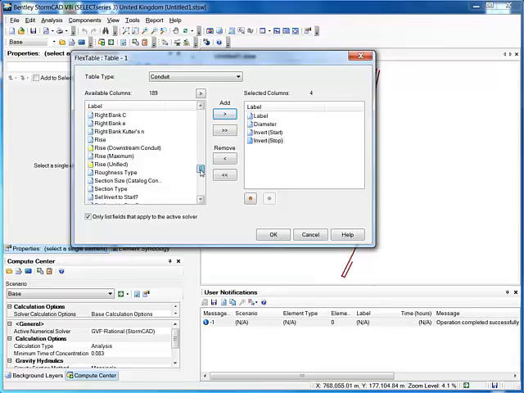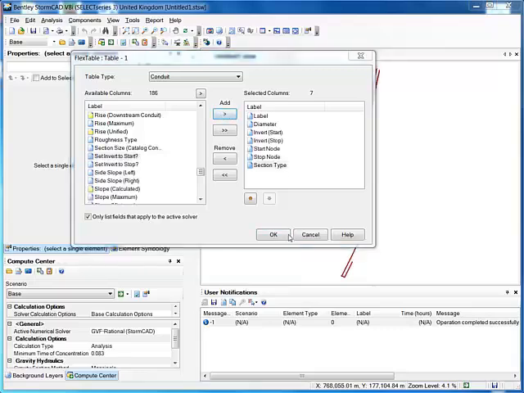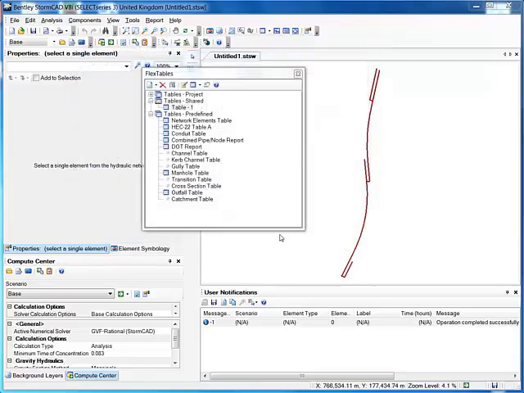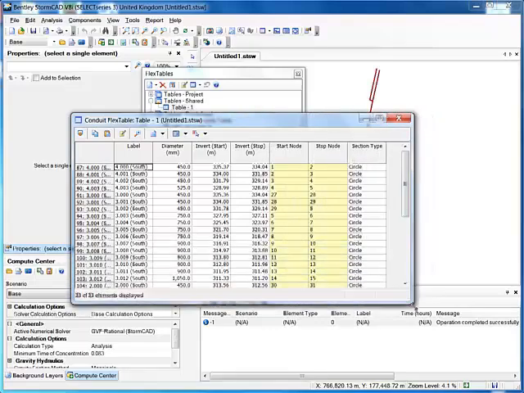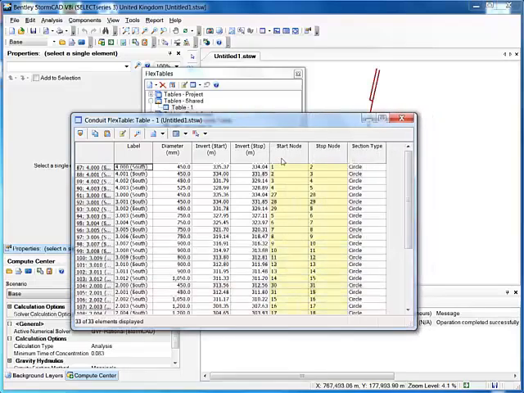I want to add the upstream and downstream nodes, and the section type, which is the shape of the conduit. Now that I've selected those fields, I can just click OK. So here's the conduit flex table. We can see all the columns that we've selected that we want. So that's all okay. So what we now need to do is export this data to a file.